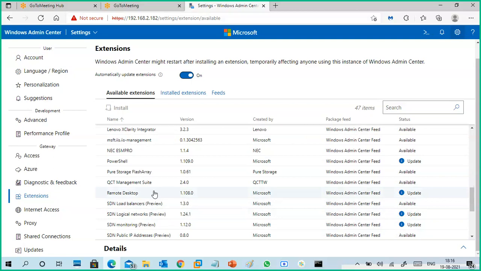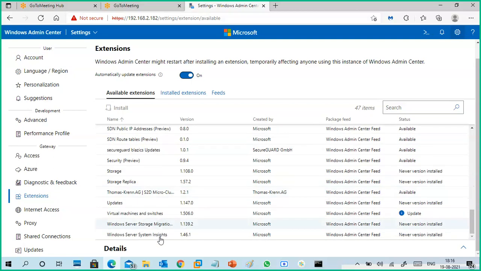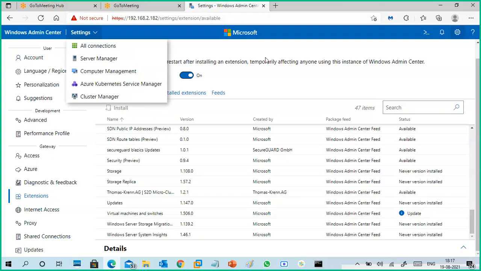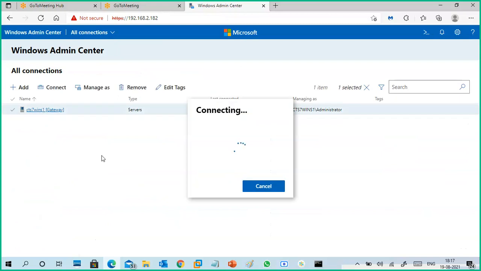PowerShell, remote desktop, for example, if you want to connect with remote desktop. So simple web browser access only. Internet access, shared access, updates are here. This is about the settings. So I'll go back to the connections. I'm going to my server only. I'm connecting to my server to manage it.